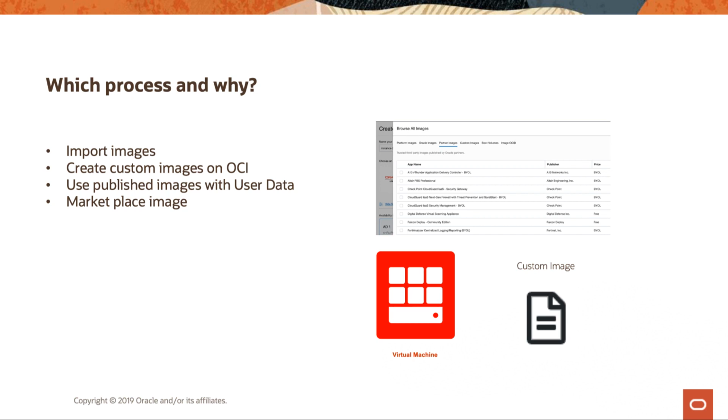One of the first ideas is we can import an image, so we can bring one from on-prem to OCI, and then we can create and use custom images from there. Or we can create a custom image on OCI from one of the provided platform images, where we can install what we need and create a golden image that we launch from.